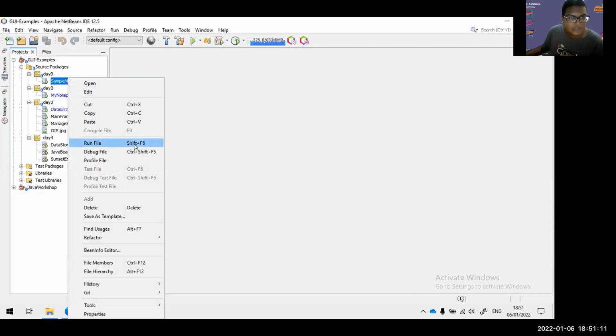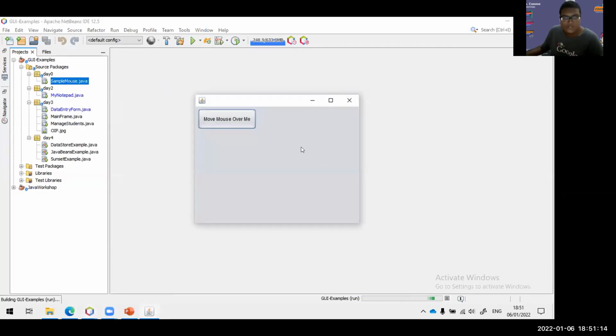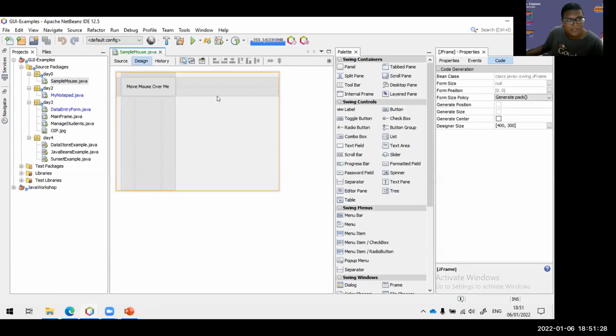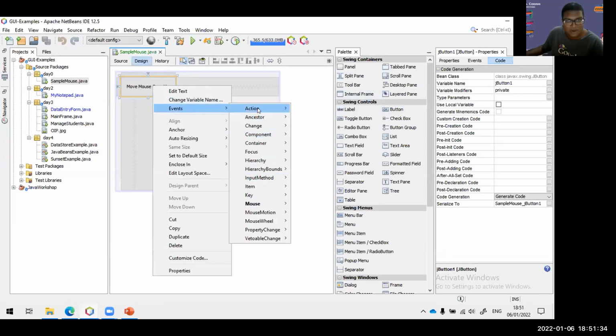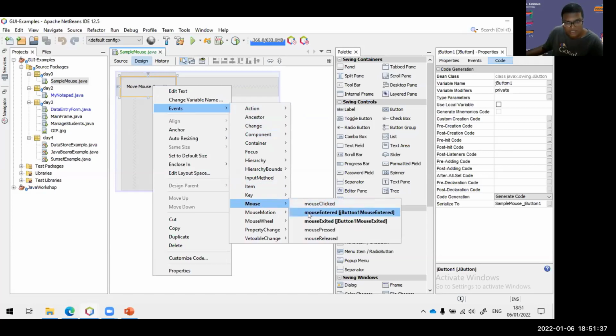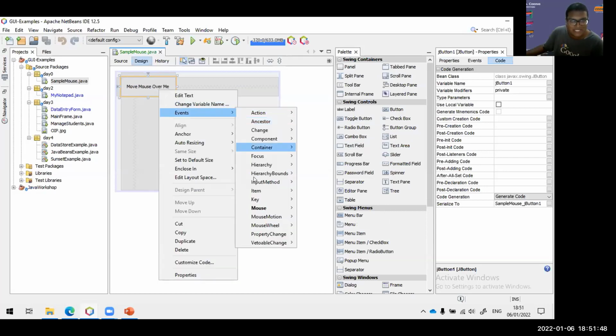So this is a very simple example on mouse movement. You can animate a button this way: when the mouse goes over, it becomes red, and when the mouse comes out, it becomes gray again. The logic is super simple. You have a button. You drag a button from here, right click, event, not action performed, but mouse entered and mouse exited. If you want to do something when the mouse moves on top of the button and comes out, you right click the button, event, mouse entered and mouse exited.